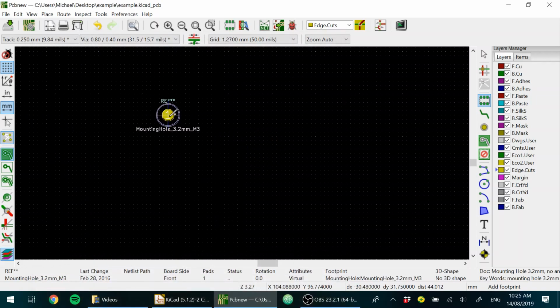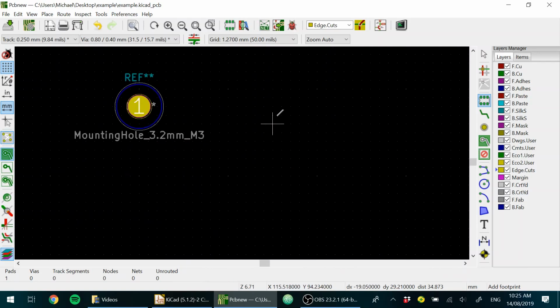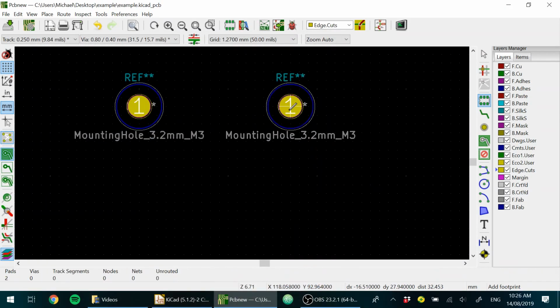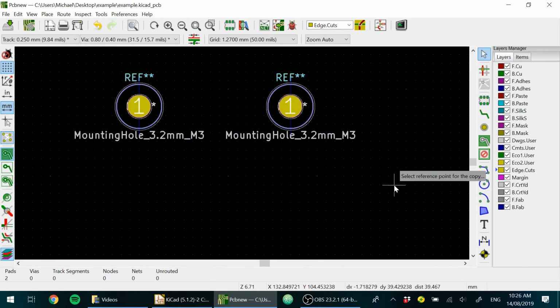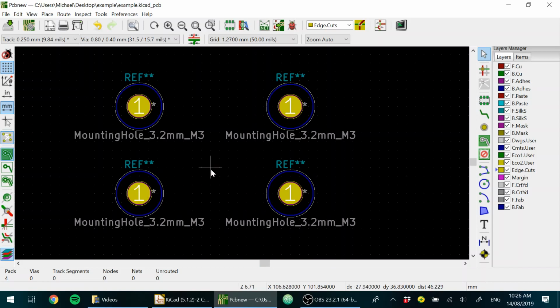So we're going to lay out four holes, and we want them to be 35mm apart, so on a 35mm square. So I'll just place four of those. Maybe just copy these two, paste them. So we've got four holes, and we want to space them exactly 35mm square from each other.